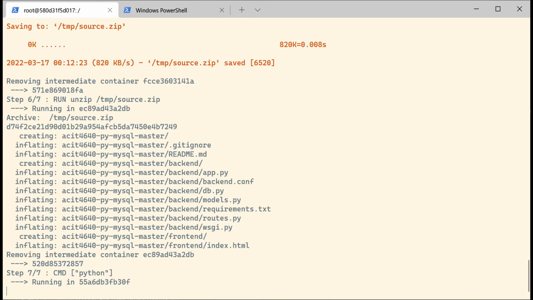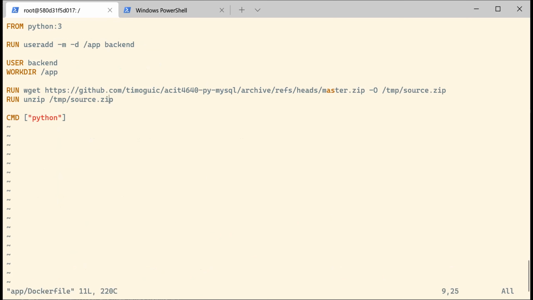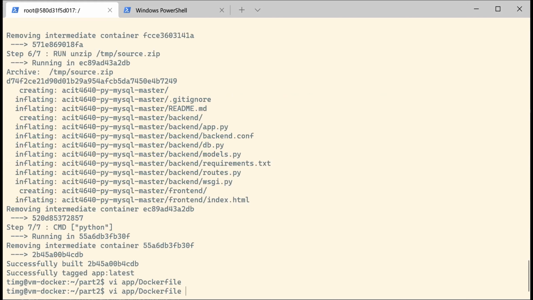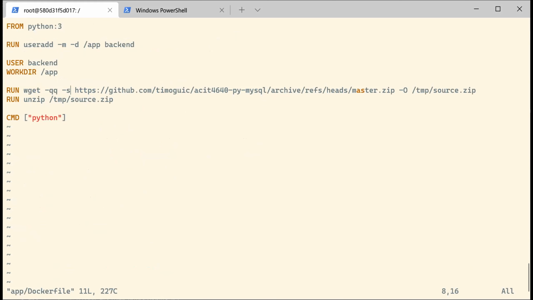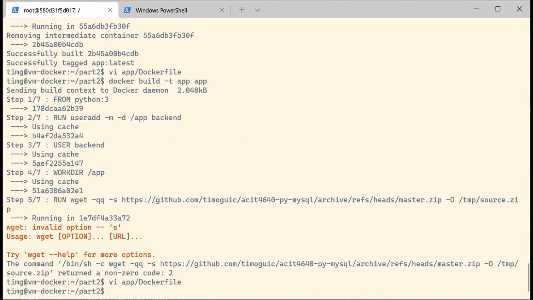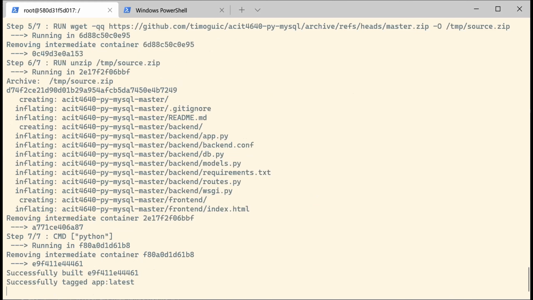Okay, we can probably change the options for wget so that we don't get so much output here. I guess using -qq should do it. Maybe -s for silent. I'm not exactly sure. No, -s doesn't exist for wget, it's for curl. Okay, all right.